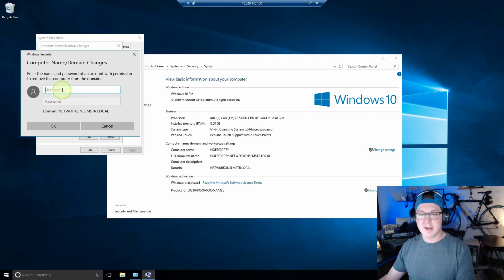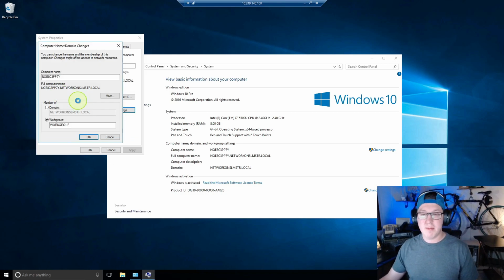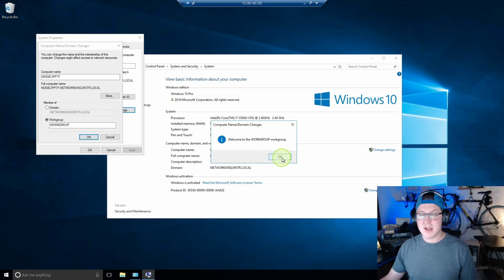So we'll hit OK. And it'll take a while before this box actually pops up. So if it's just spinning for a while, just let it go. But now it wants domain credentials to be able to confirm. So I'll put in the administrative password for the domain. It'll spin for a little bit. It'll give us this confirmation that we're now entering the workgroup.